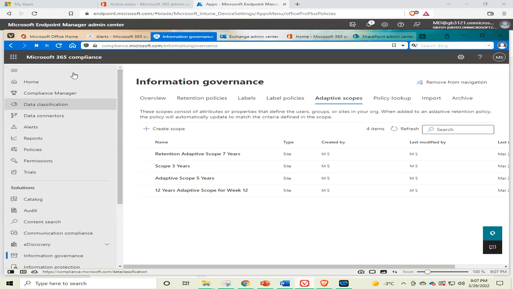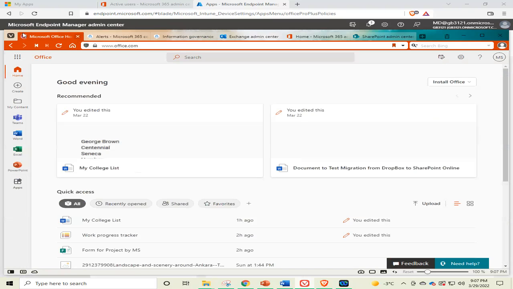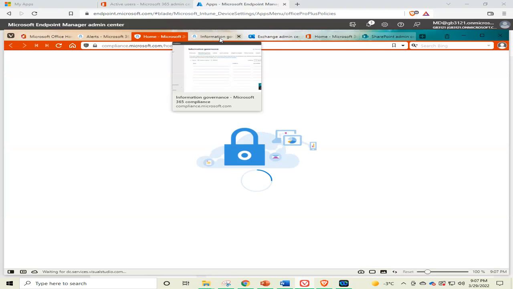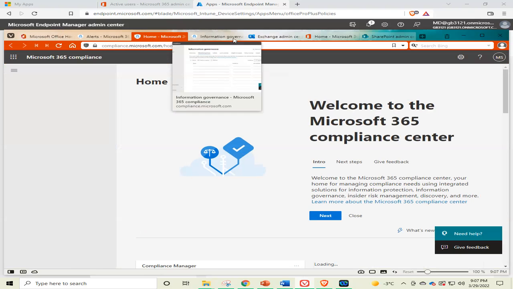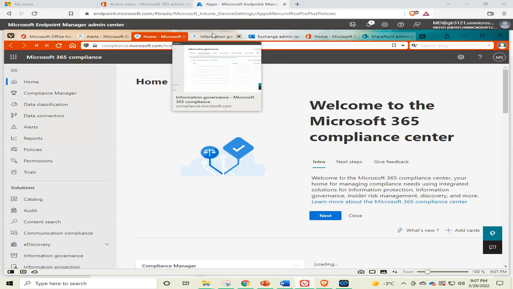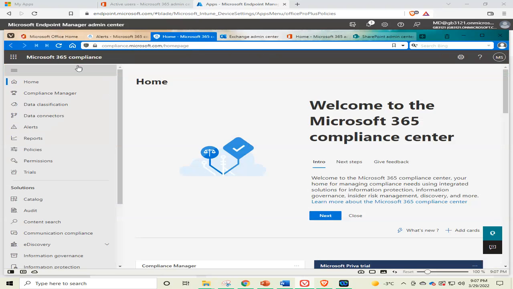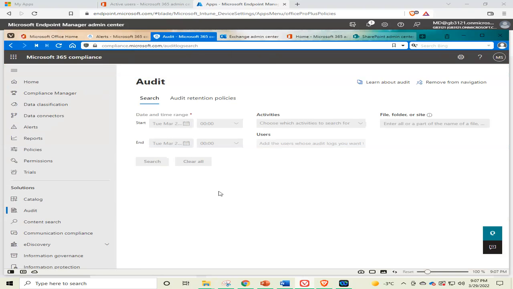Compliance we can simply reach from our main page. If we click on all tips, we will see it here somewhere. Yeah, it's here already. So if we click on compliance, we reach this page, and I will close the other one. So on this page we are on Microsoft 365 compliance, and in this one we have audit. So we click on audit, and here we can query the audit log.